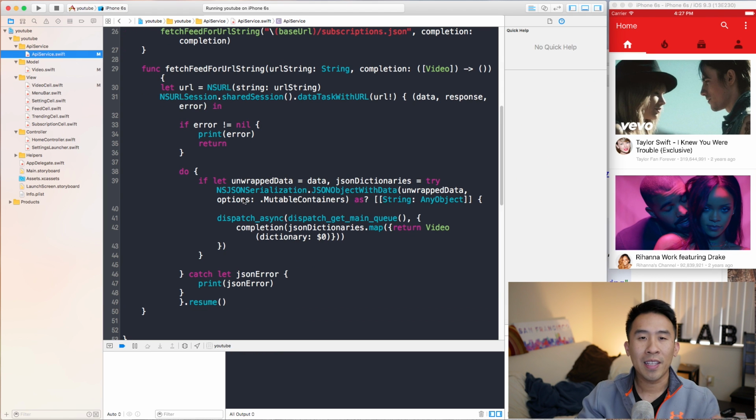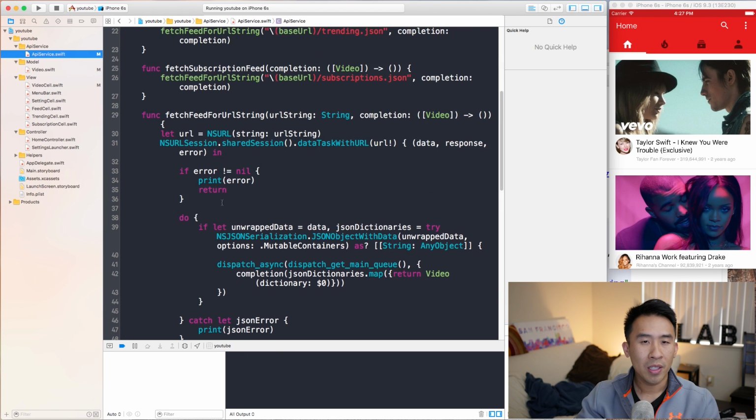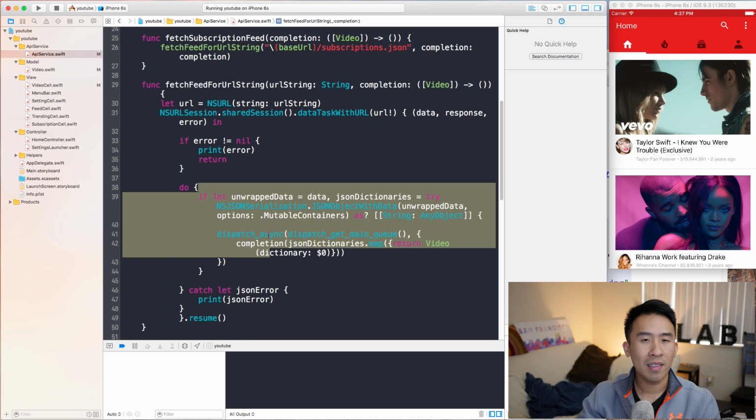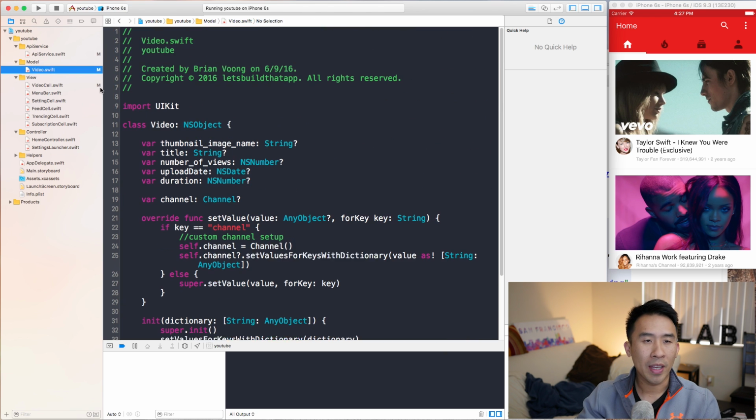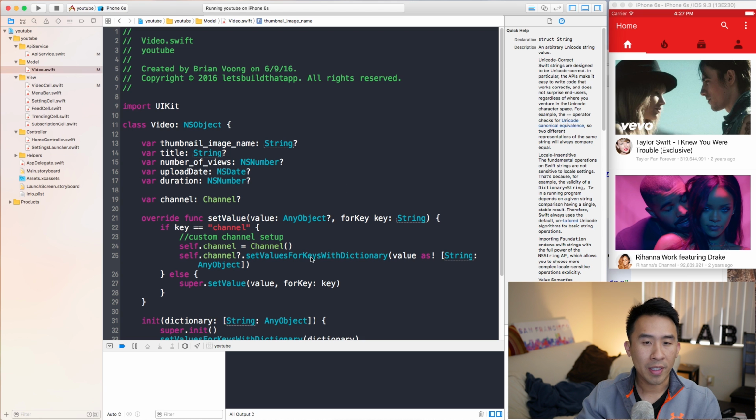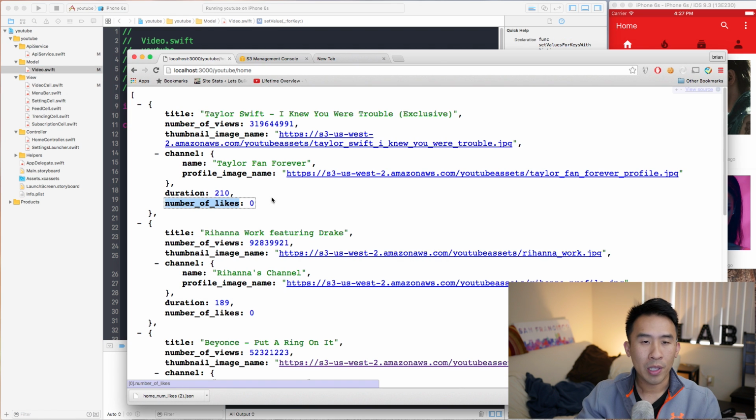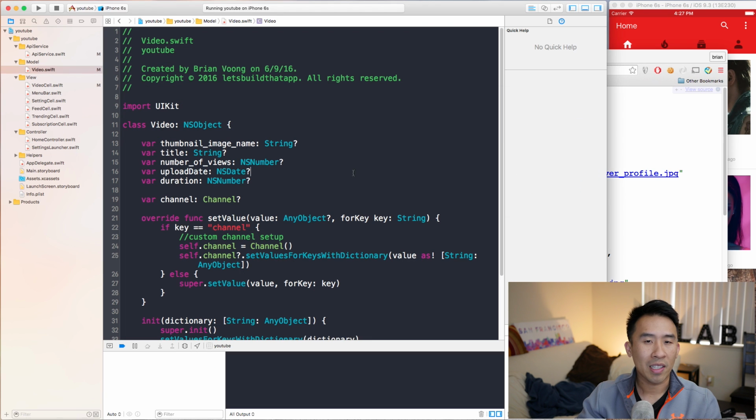Okay, so now that you guys have seen how to optimize your code to make it a little bit more compact, let's take a look at how we would prevent the crashing of the set values for keys with dictionary. Whenever we call that, if we introduce a new property on video called number of likes, the application actually crashes.